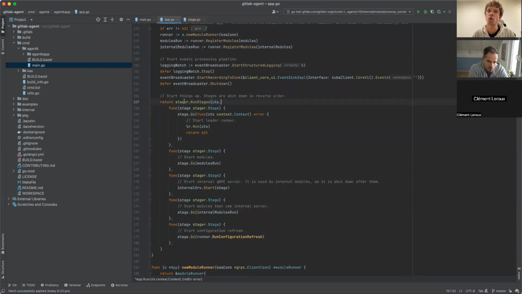So it's a way to do ordered shutdown, because these things depend on these things, and these things depend on these things, and so on. And the last to terminate will be the leader election, because modules use leader election, and internal server uses modules, so it starts after and stops before the modules, and internal modules can use, anyway.